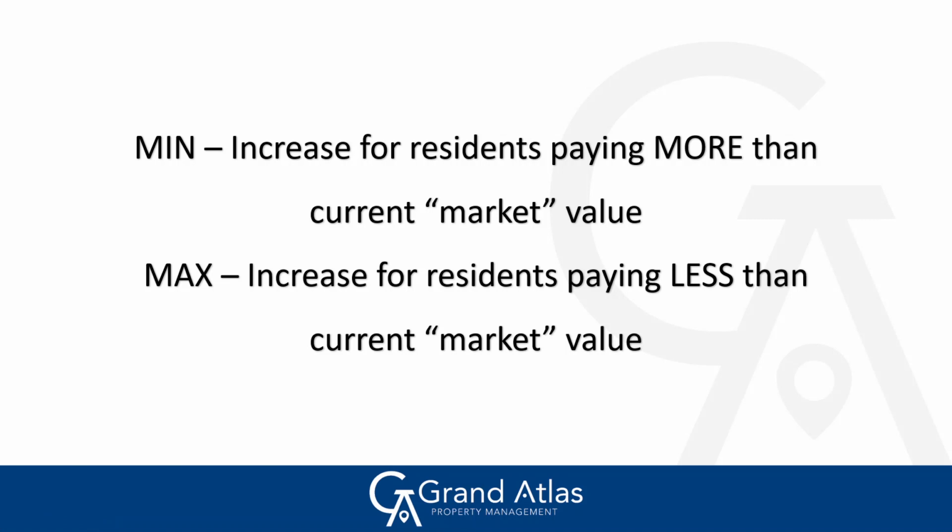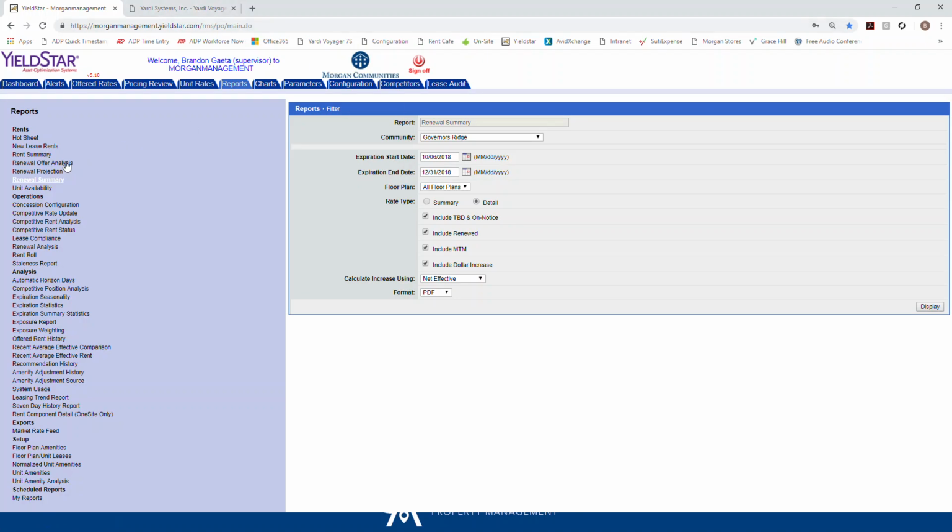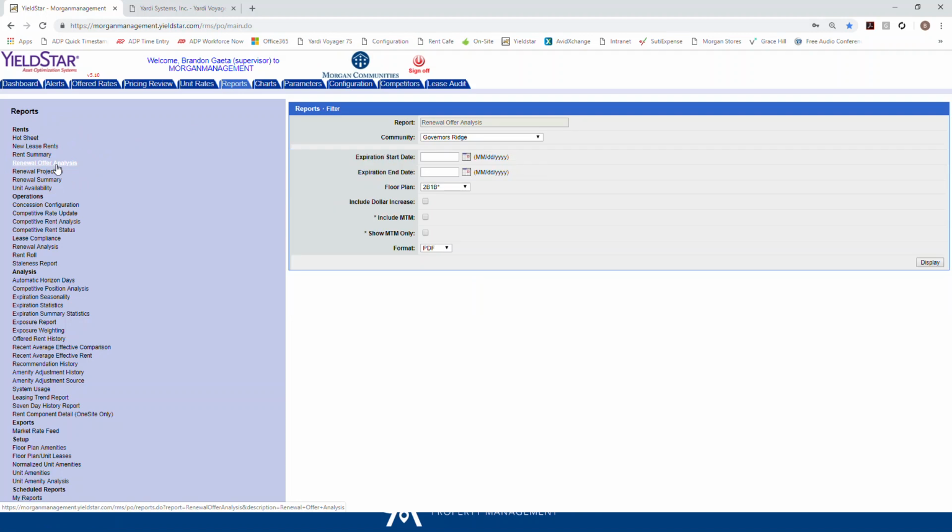But then, as I mentioned, once we've done this, we've clicked that generate button, you as a manager need to log in and actually take a look at what has been generated. So that's where we're going to go back to YieldStar, and we're going to look at that renewal offer analysis report. So since I did not just generate renewals, we're going to pretend that we just generated the December batch. So you're going to go in and put in your December date range, December 1st through December 31st.